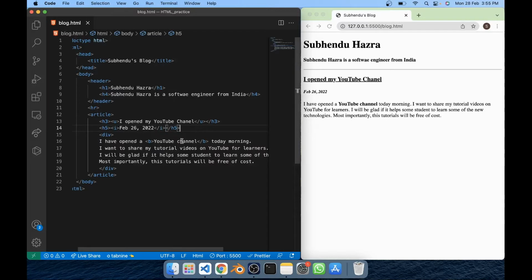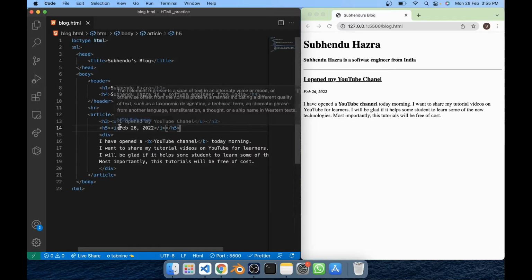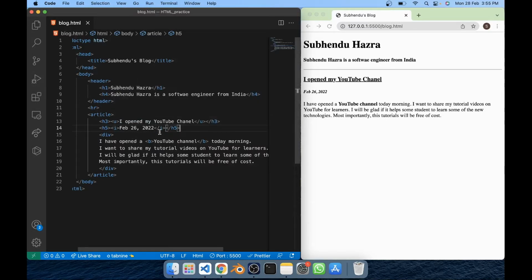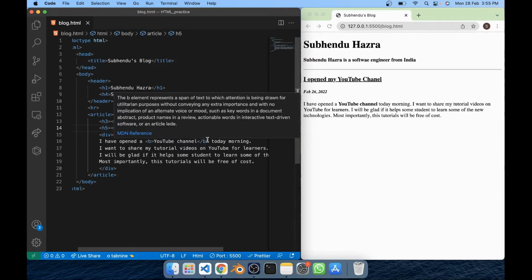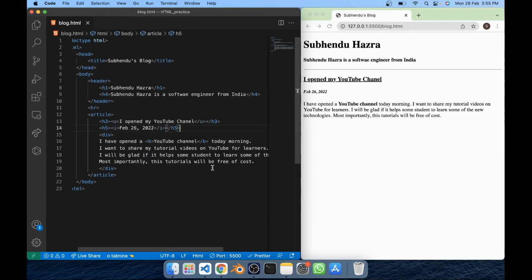So remember, this bold, italics, underline, marks, etc., you can do from CSS also. So when you learn CSS, you don't need to put i, b, u, etc. separately. You can use CSS also.